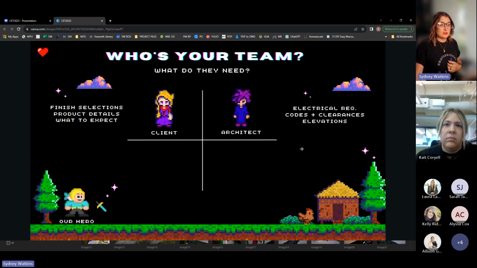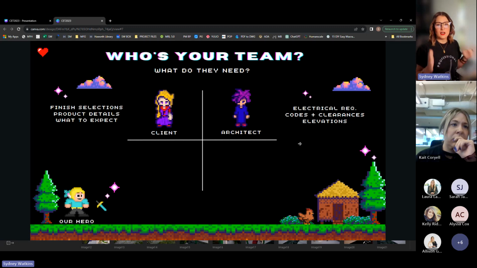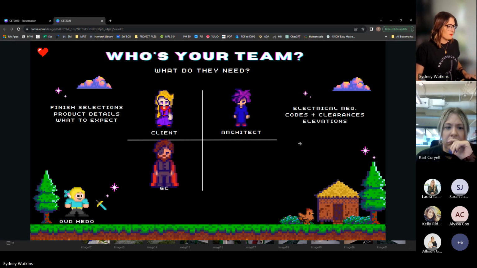We have our architect. What they need to know from us is, what are the electrical requirements? What are the codes and clearances, elevations, things that interact with the millwork of things that they're designing. While they plan everything out with placeholder blocks and things like that, they're really relying on us to have the final fit and finish of the selections of the design.